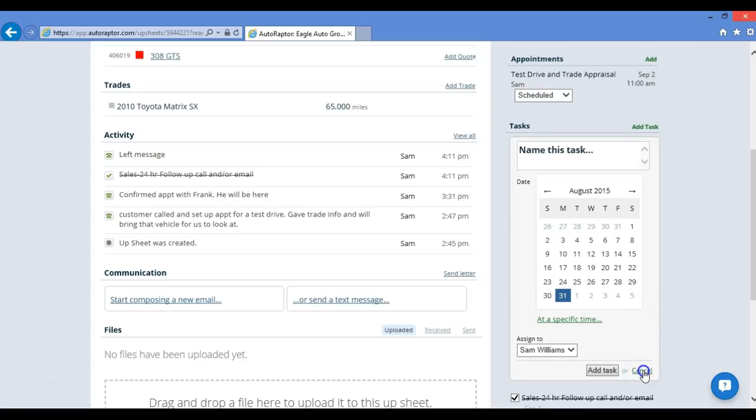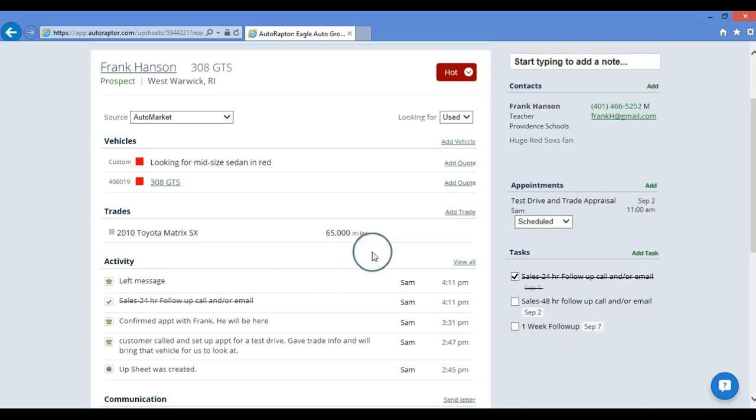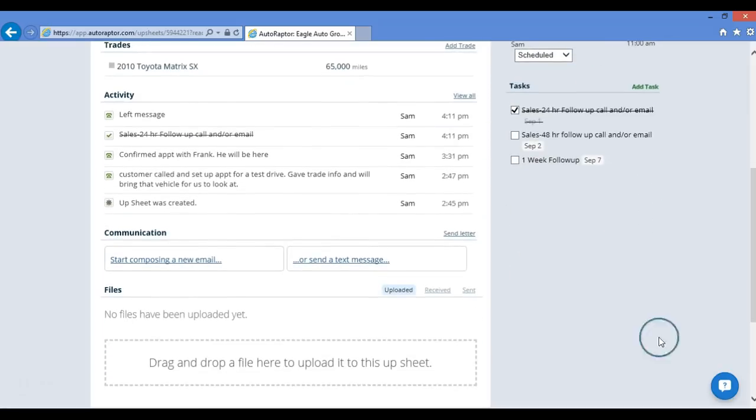Jumping back to the upsheet, so you already know how to leave notes about any phone calls that you make to the customer. Let's talk about some other ways to communicate with them. If you scroll down to the communication section, you have the option to compose a new email or send a text message. Emails are a great way to communicate with your contacts, and AutoRaptor allows you to store these messages right here in this upsheet. So anything you send is saved here. Anything you receive from the customer comes straight back into this upsheet. We'll click Start Composing a New Email.